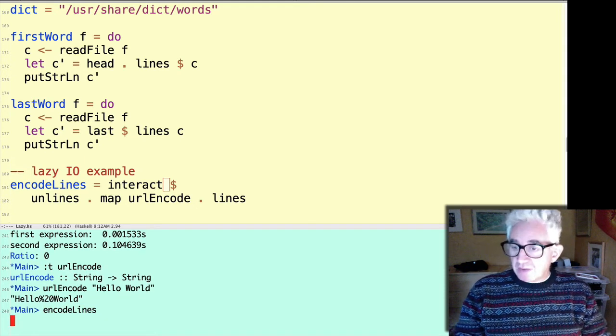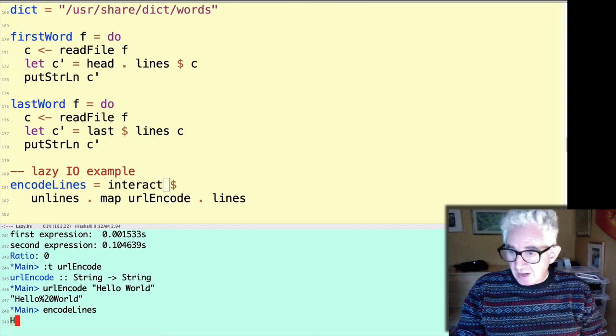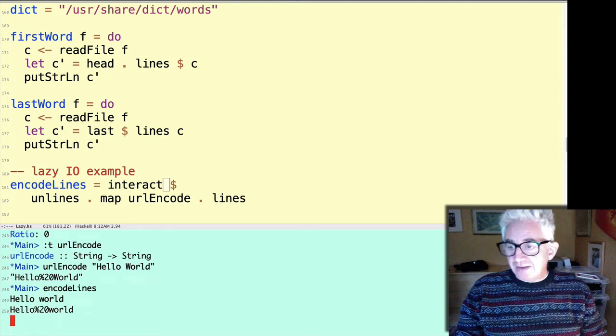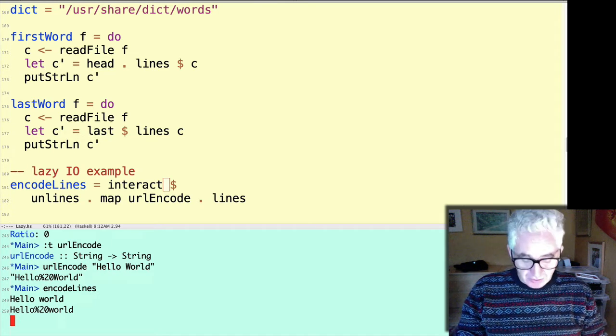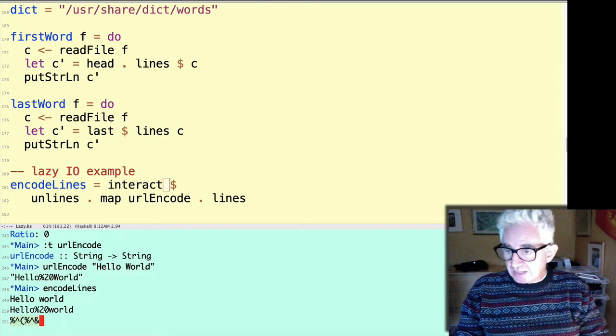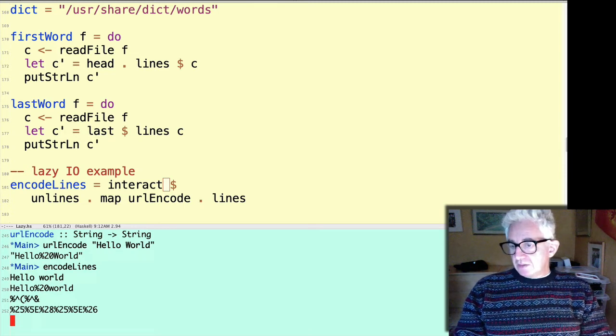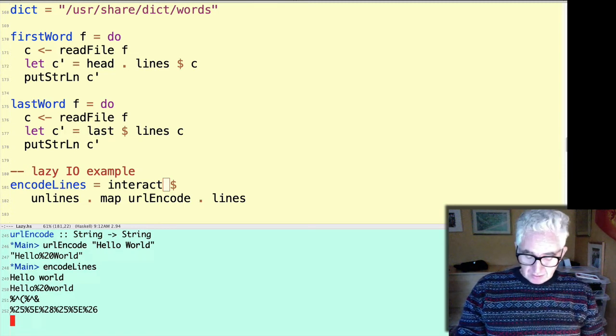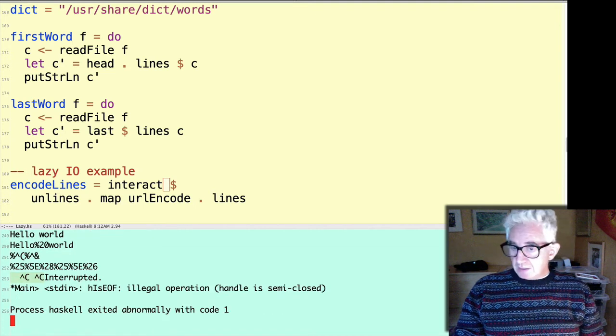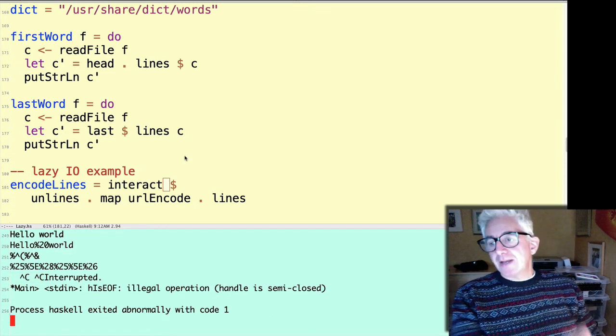Encode lines. Okay, now it's waiting for me to type a line of text, and then it transforms that line of text using URL encode, and then we can have the next line, a bunch of other characters which also get their corresponding encodings. And I'll just terminate that screen. Oh, I killed my whole Haskell. Okay, you get the point.